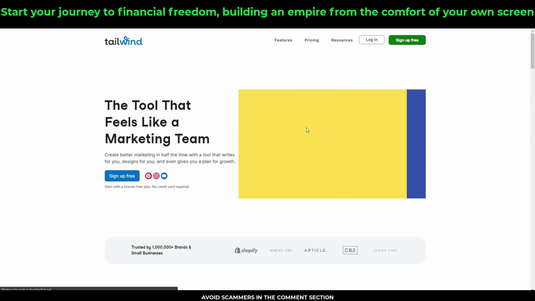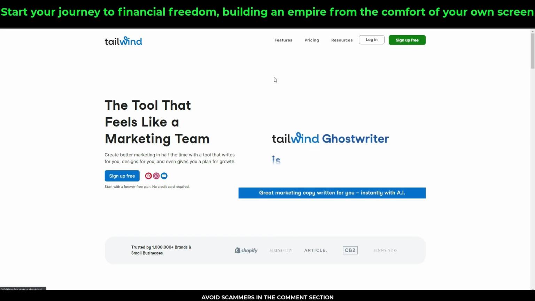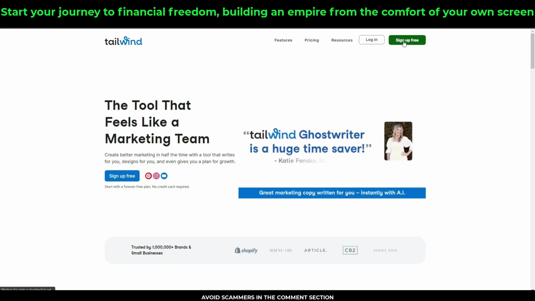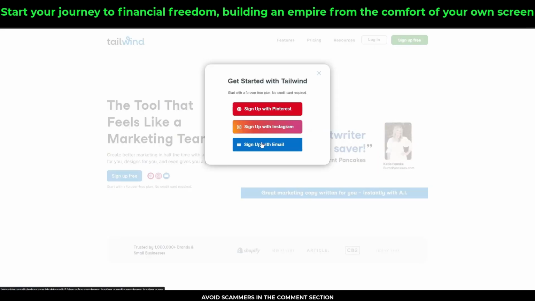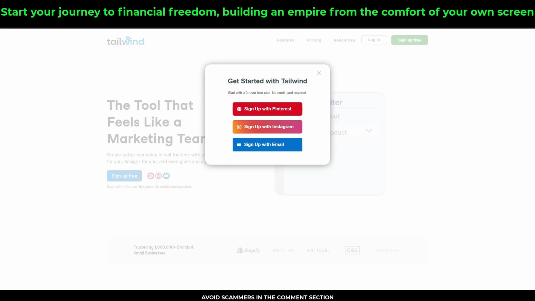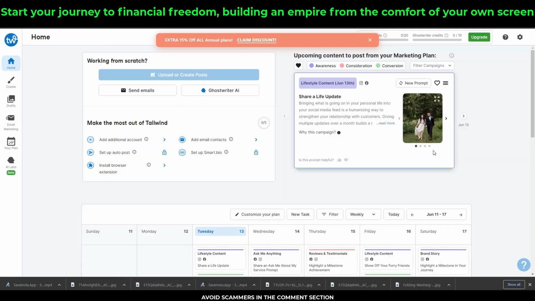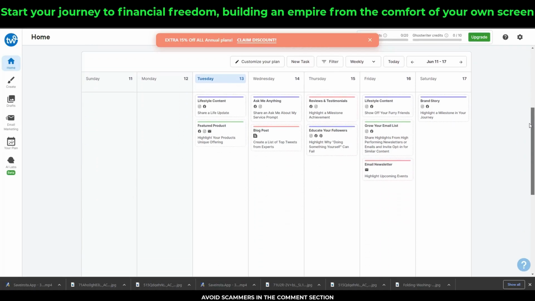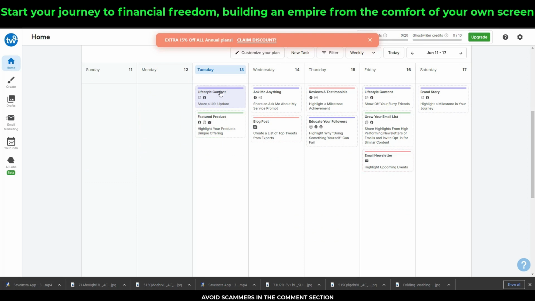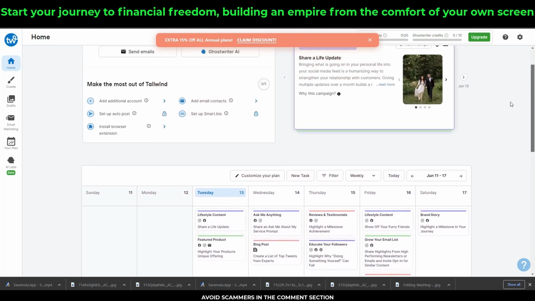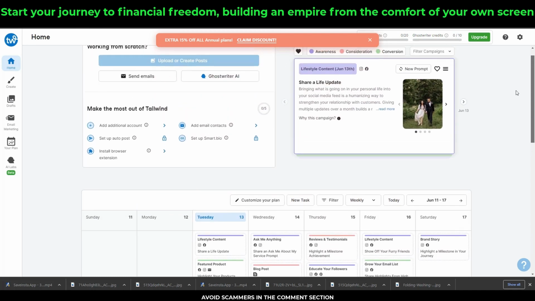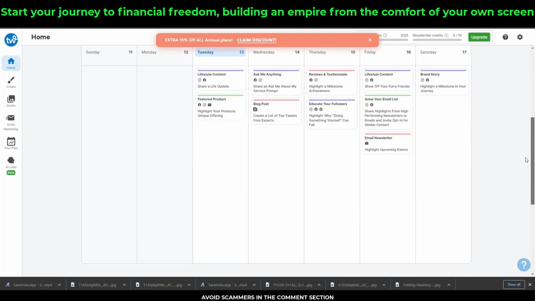So it's very, very easy. I've already created an account, so I'm not going to show you how to create an account because it's very easy. All you have to do is click on sign up for free. You can sign up with your email, you can sign up with Pinterest, you can sign up with IG. So I already have my account, so I'm going to go into my account and show you what the inside looks like. As you can see, I already have things scheduled for Monday, Tuesday, Wednesday, Thursday. It's going to be automated, meaning that once you link your Instagram to this Tailwind, it's going to automatically send this post to your Instagram.